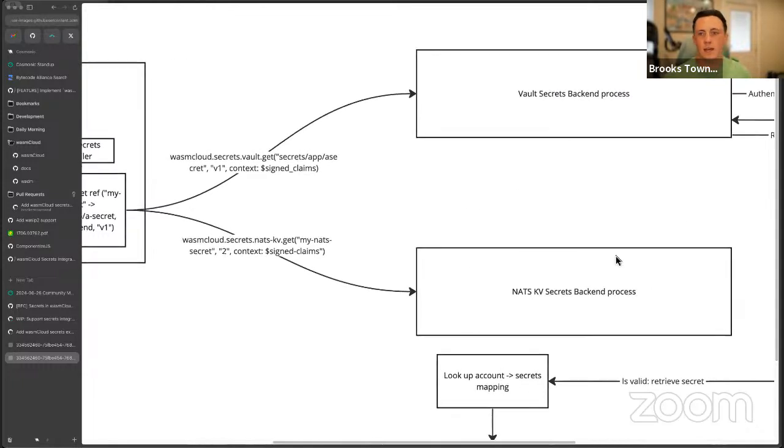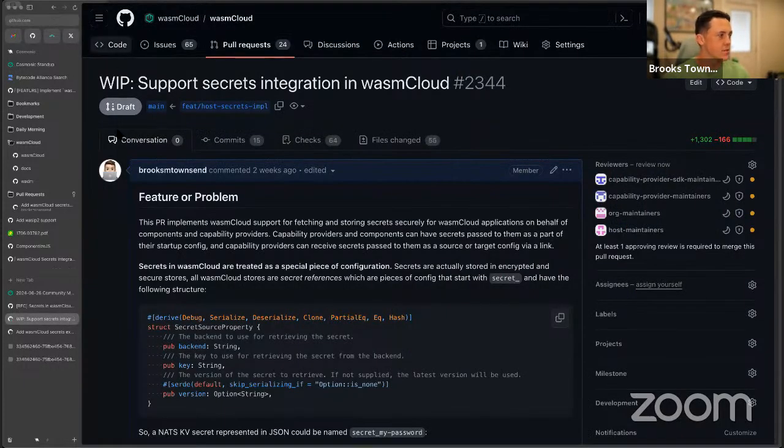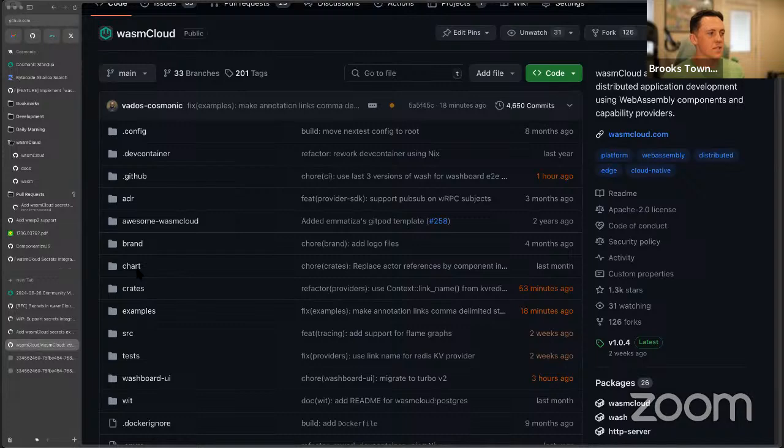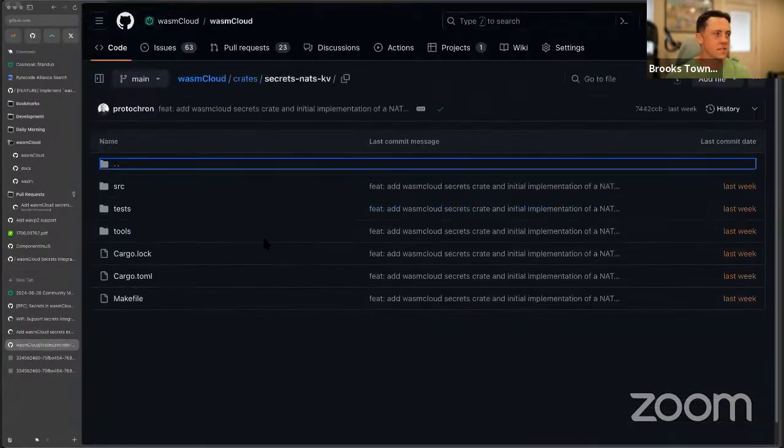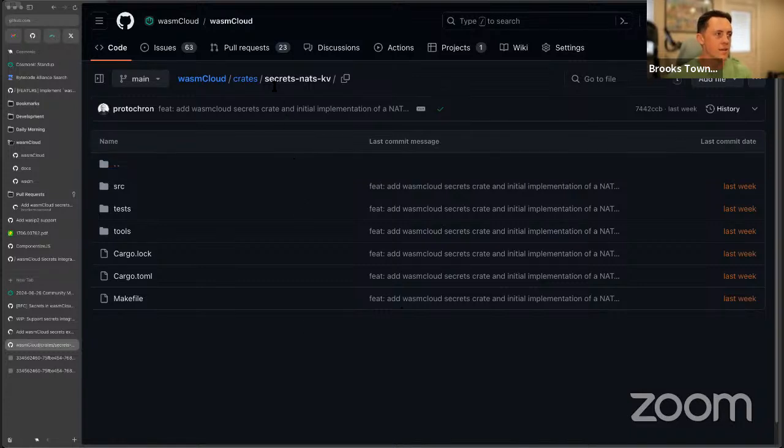Right now, I think it's worth mentioning that we have the secrets backend implementation for NATS in the wasmCloud repository. So if anybody's interested in taking a look at how this is implemented, you're welcome to. The Vault implementation should be coming out either later this week or later next week. And it'll just implement the same API, but in terms of fetching secrets out of Vault.